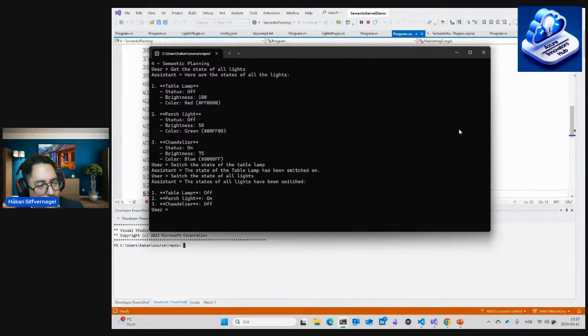So here it needed to do some planning. It needed first to figure out how it can retrieve the state of each individual light, and how it can change the state of all lights, and then finally how it can report back the updated states of the lights. So this is an example of semantic kernel and the planning.